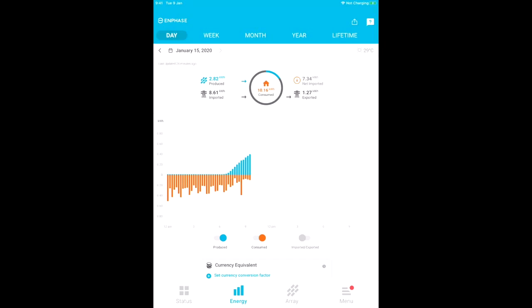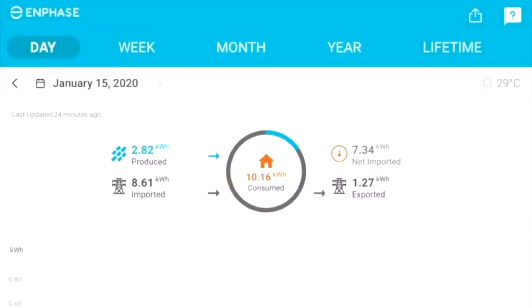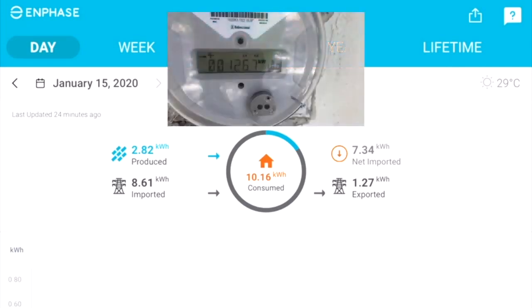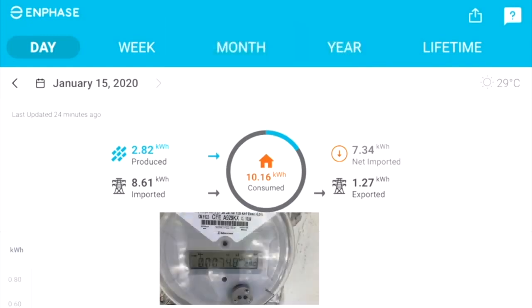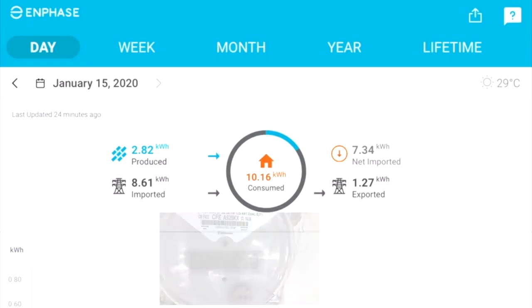So let's look at this specific example. Since midnight, okay, this customer's consumed 10.16 kilowatt hours, and their panels have produced 2.8. So basically, you'd have seen a consumption of 10 and a production of 2.8. But how was that reflected on the CFE meter? Well, what's been reflected is we've imported 7.34. So reading one on the meter has advanced by 7 kilowatt hours, and reading two has advanced by only 1 kilowatt hour because we've exported 1.2, even though we've produced nearly 3 kilowatt hours.